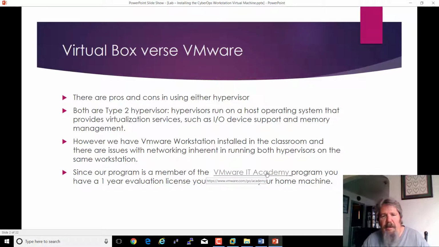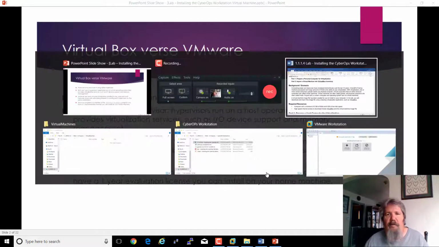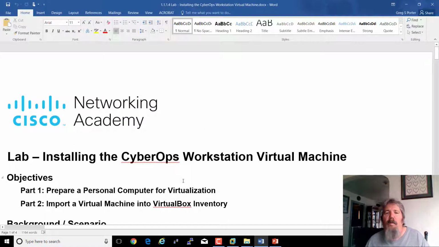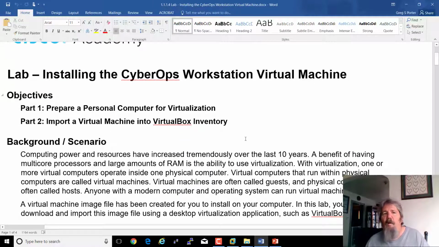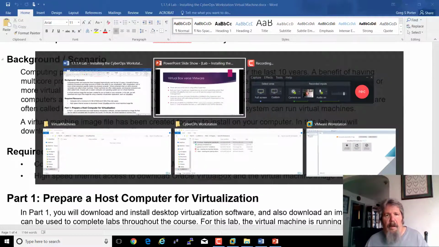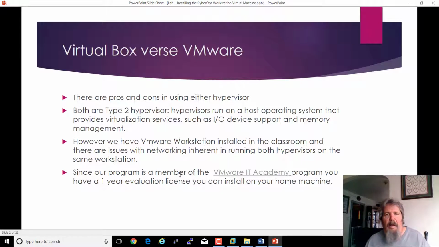The way that the lab was originally set up, they set it up in Oracle's VirtualBox. Nothing wrong with VirtualBox. Both of them are type 2 hypervisors. They run on top of an operating system. You have to have Windows installed or Linux or Mac, and it runs as an application on top of it.